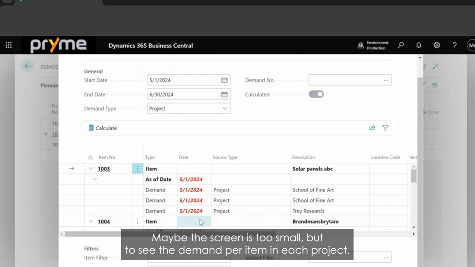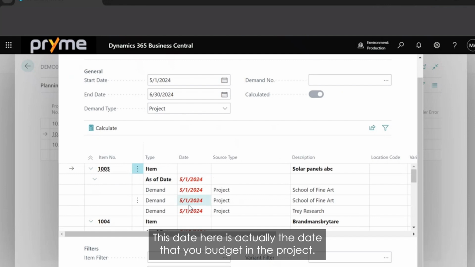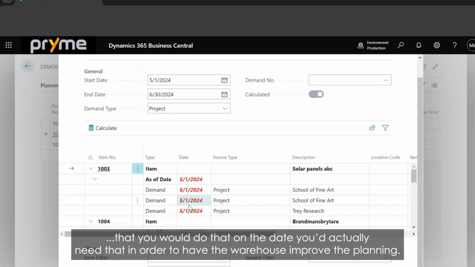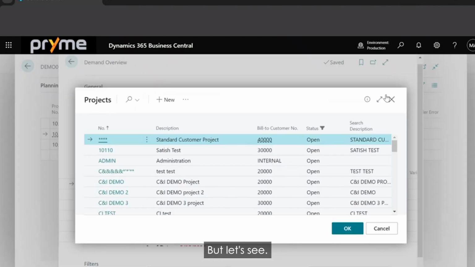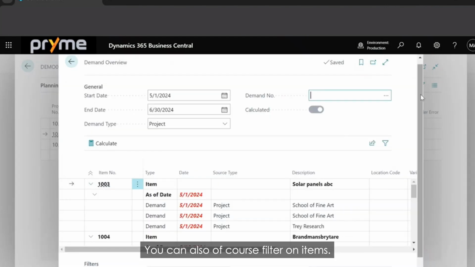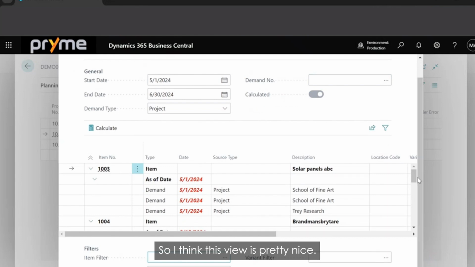Maybe the screen is too small, but yeah, per item you can actually see the demand of that in each project. And then this date here is the date that you budget in the project. So it's pretty good for planning purposes that if you budget on items, you would do that on those days that you will actually need them, in order to help the warehouse improve the planning. I could filter out a specific project, but let's see. Yeah. And you can also, of course, filter on items if there's a specific item that you need to follow up. So I think this view is pretty nice.